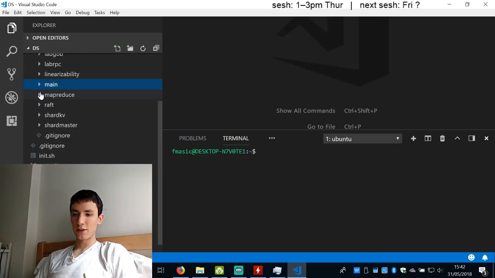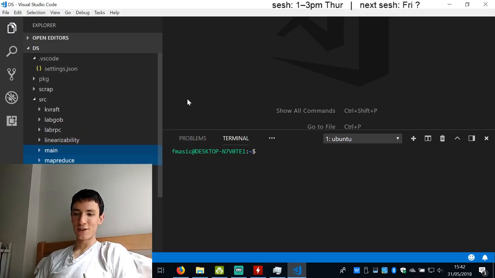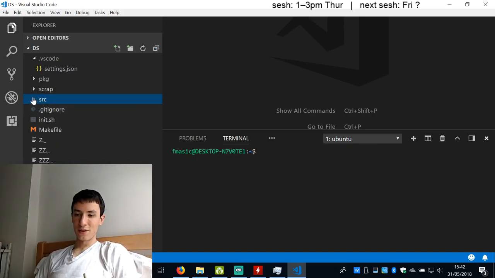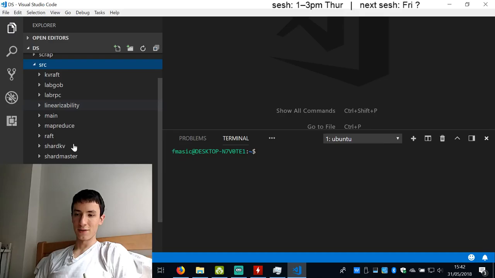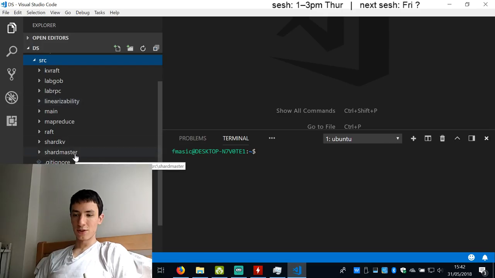So main and MapReduce, like I said, these are the two MapReduce directories. Main is now also entirely MapReduce stuff. So both of these will, from now on, be ignored in favor of other directories. There are another 7 directories to play around with for future projects, having done the optional one as well. These are the directories. I think they should all be visible when I do that. Shard master at the bottom.